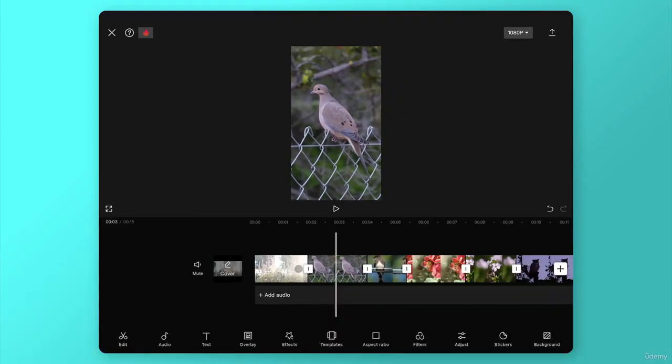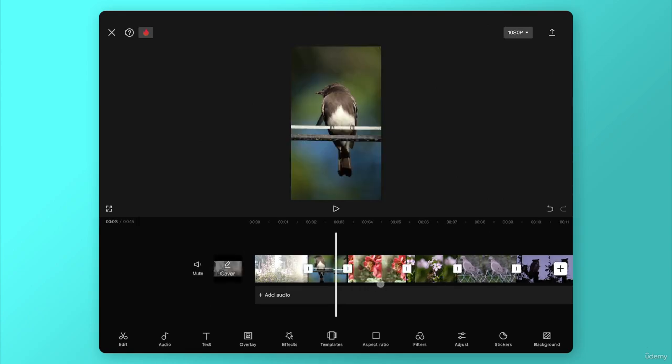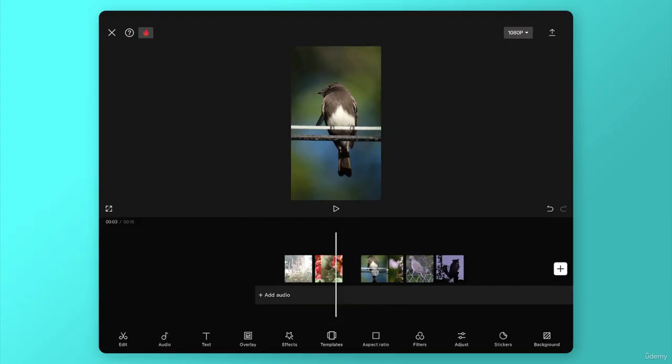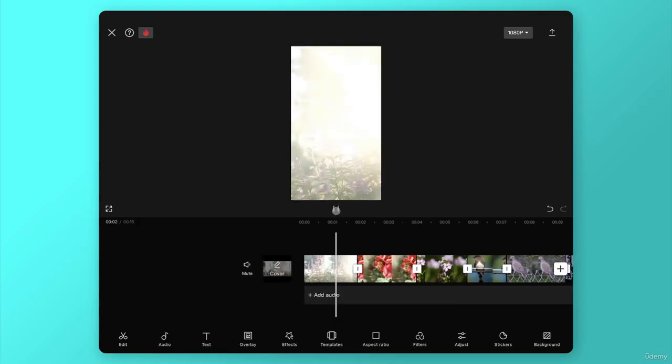So the next thing I would do is make sure we're in the right order. Do we want to show all the birds first? Do we want to show the bees first? Jump back and forth. To do that, to reorder, just tap on a clip. You see this view, and now we can move right or left. So say, just for kicks and giggles, we're going to move all of our bird footage over to the right. We can preview it with the little play button.